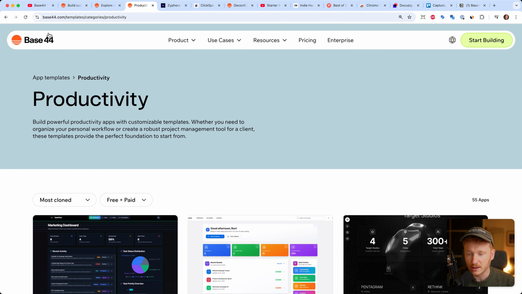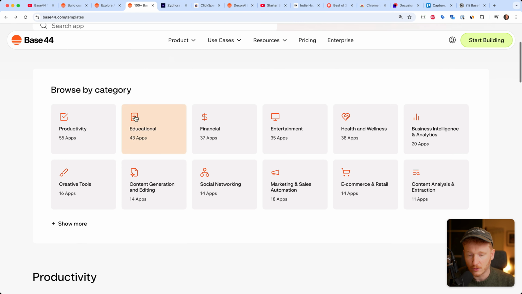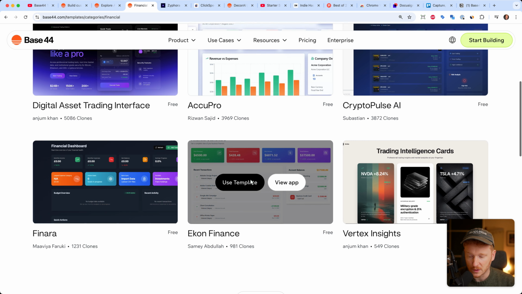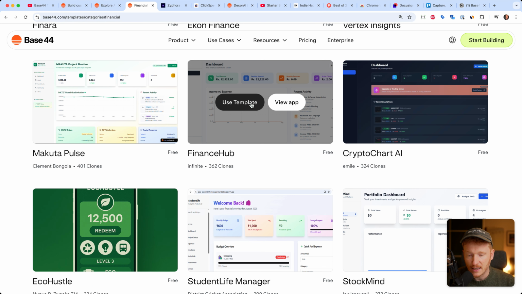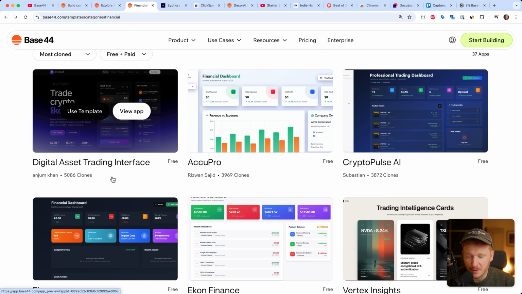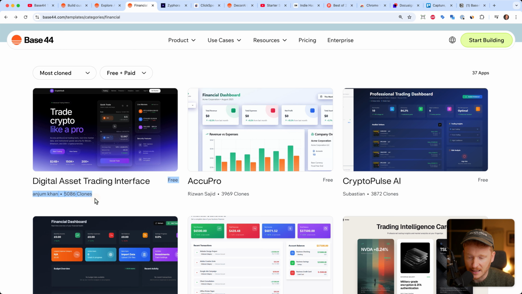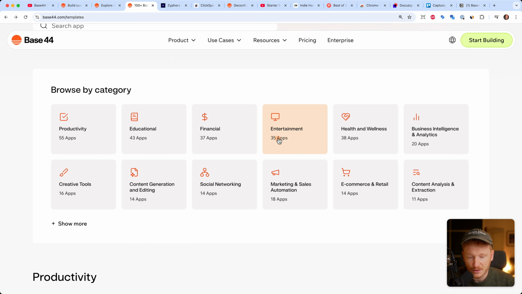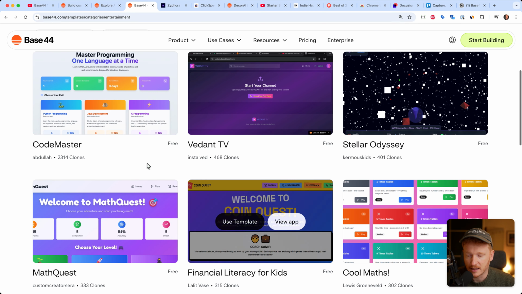So just go through here on the Base44 templates for whatever category interests you the most. For example, financial apps, and then you have 37 different apps for financial, for example, dashboards or analytics, and just go through them. And when you find one which you really like, then you can also use it as a template. So you can start off there. And I think this is pretty cool because then it's kind of open source and you also see how much people like it. For example, here, this app, digital asset trading interface, you see over 5,000 people have cloned it. So this is very popular in the community, and just go through the categories and see which apps are kind of rising here to the top.